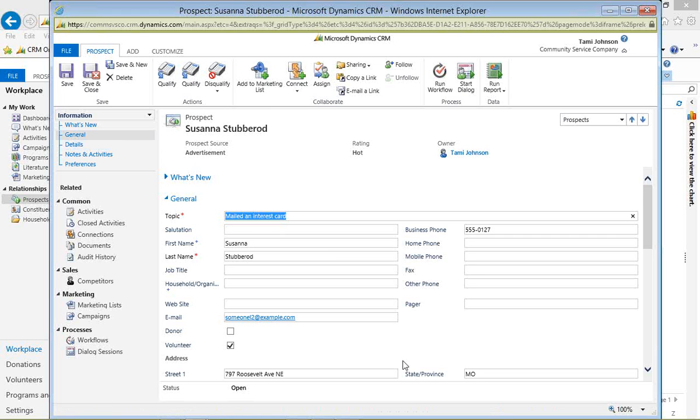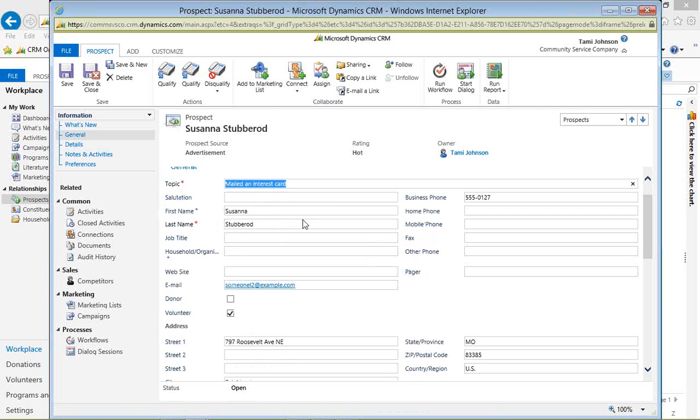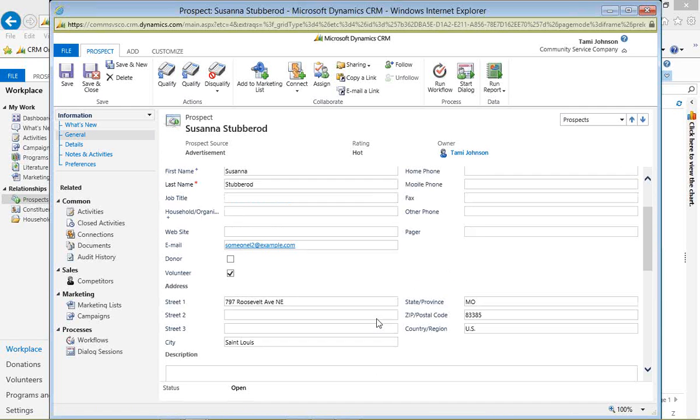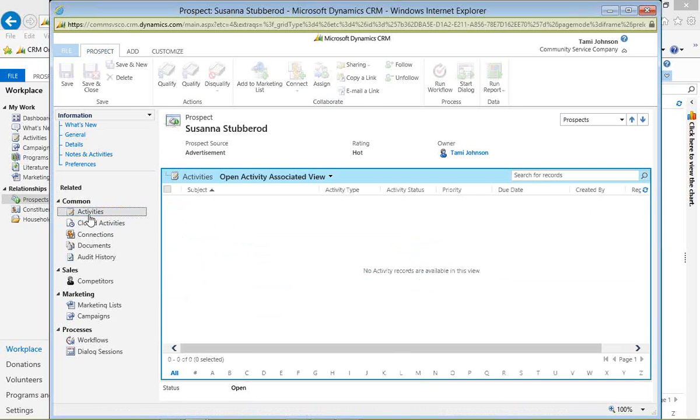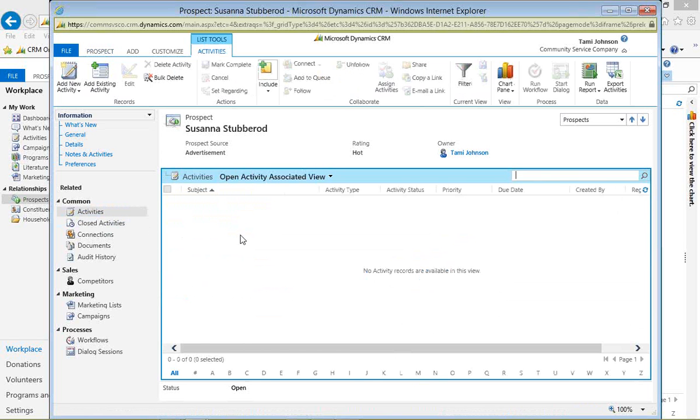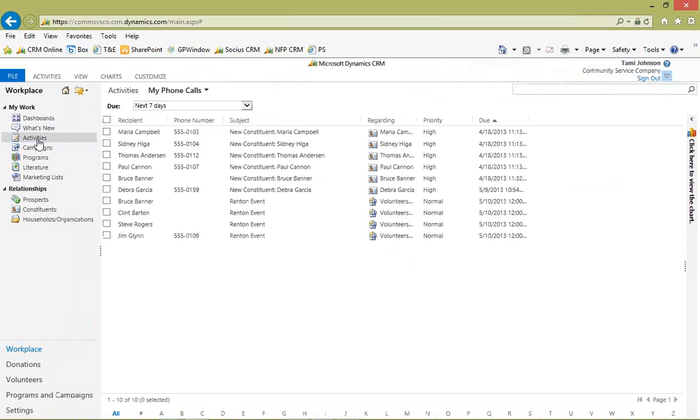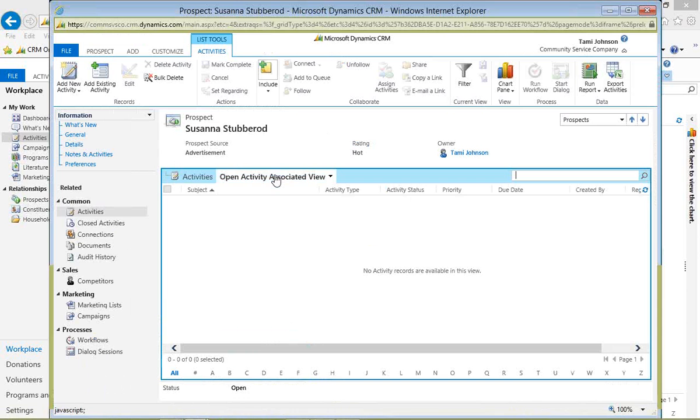So I've got a topic here for my prospective donor, and I've just collected her name and phone number and some address information. Now I can see as well any activities that are open for her. These might be emails, phone calls, anything that I need to do. So this is isolated to the prospect. Remember, logically it might be more useful to access this from my activity center, so I can see everything all at once. But I can, if I choose, look at each one individually as well.